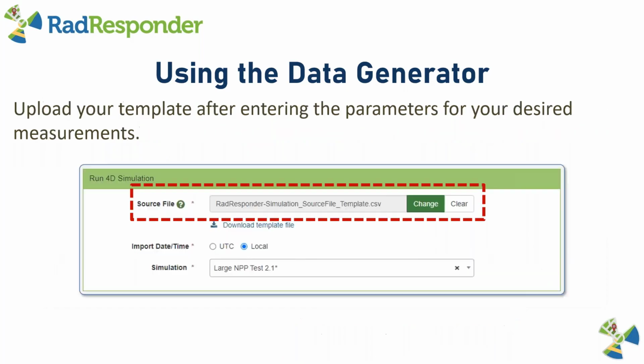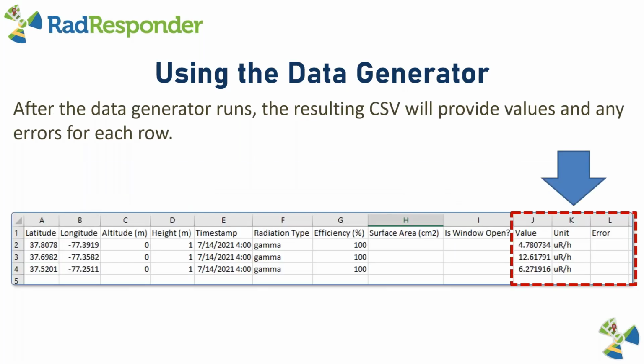So fill out those fields, and then we will upload our template into the interface. When we run the generator, it's going to spit out another CSV for me. This time, there are going to be values populated for the rows that I've supplied in the data generator. The resulting CSV will look like you see here, with values in units.